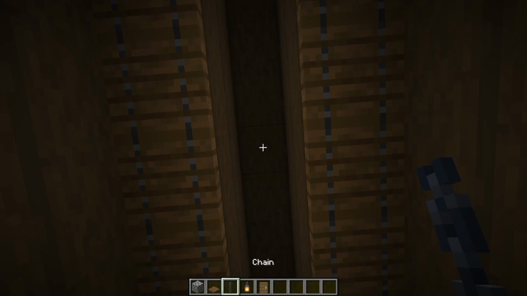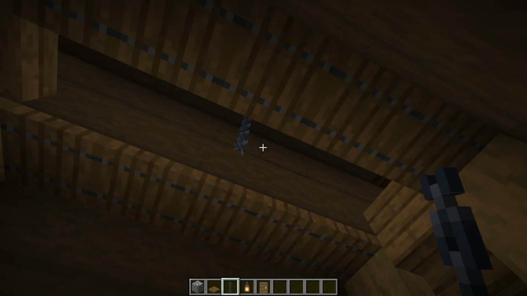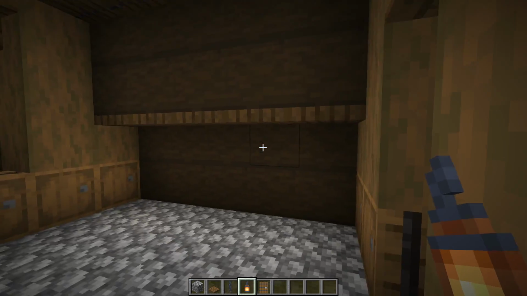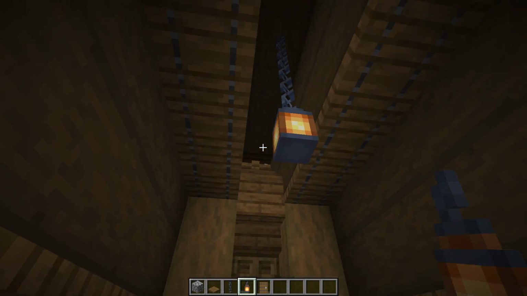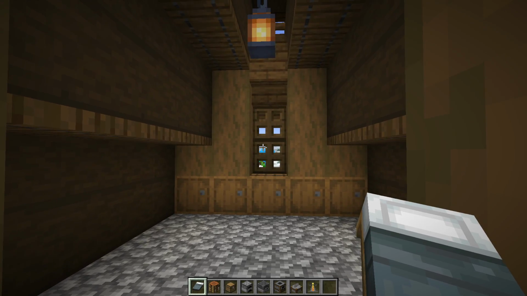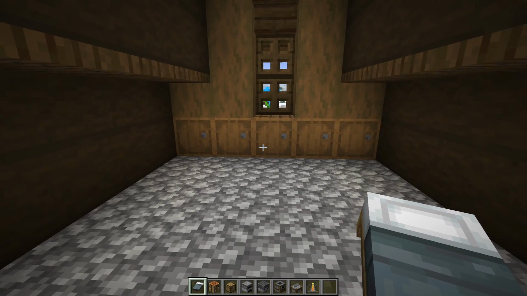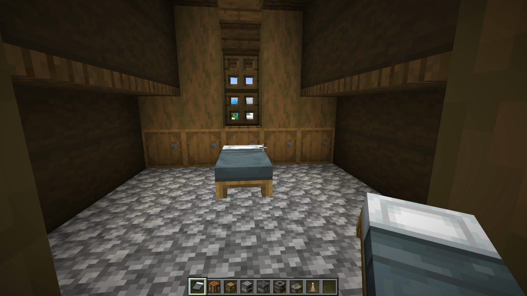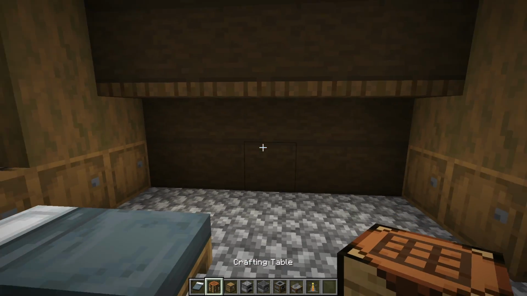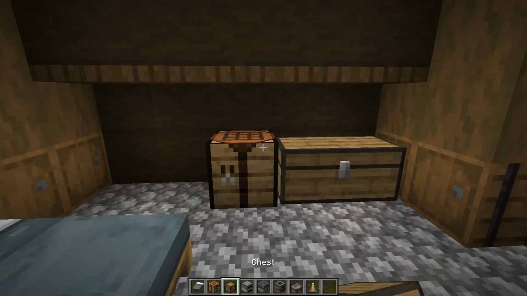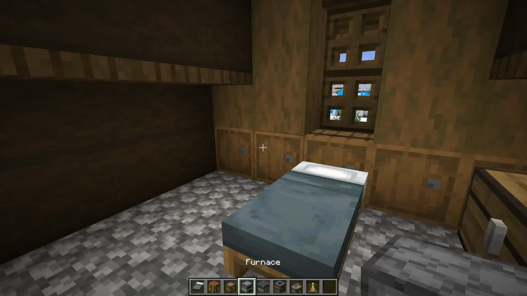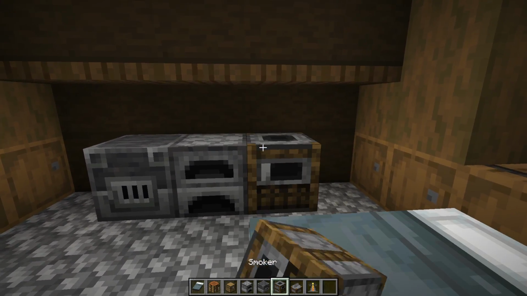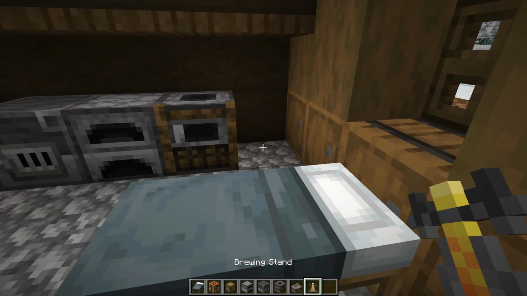And then last but not least for this little bit, we're just going to add 2 chains right in the center of the house with a lantern hanging down from below, which will nicely light up the entire inside of the build. All we have left to do is place the items that are going to be useful in survival, such as a bed right in the center there. Any color is totally fine. And on one of the sides, we'll have a crafting table with a double chest either side of it. And on the other side, we'll have a furnace, blast furnace, smoker, stonecutter, and brewing stand.